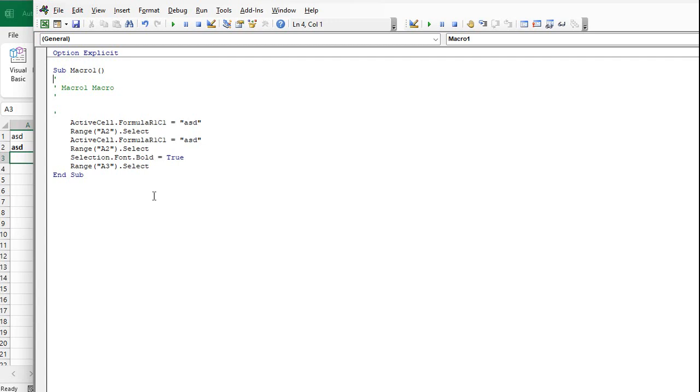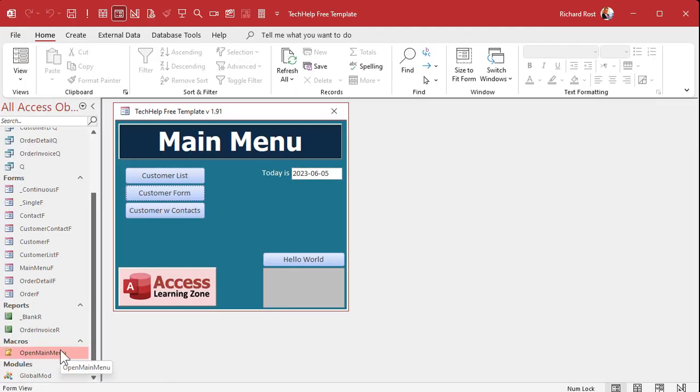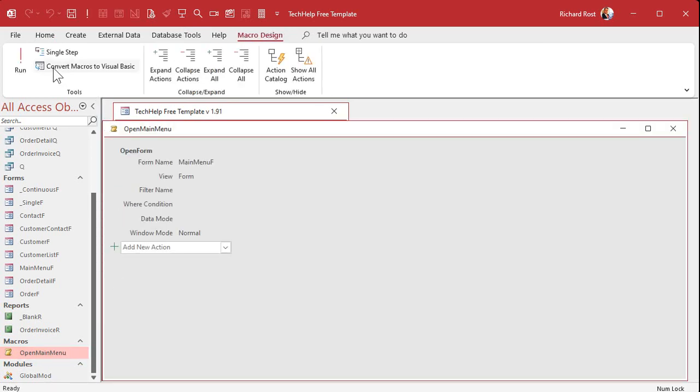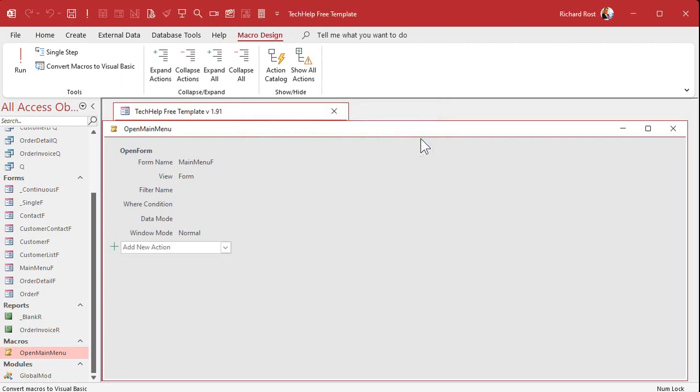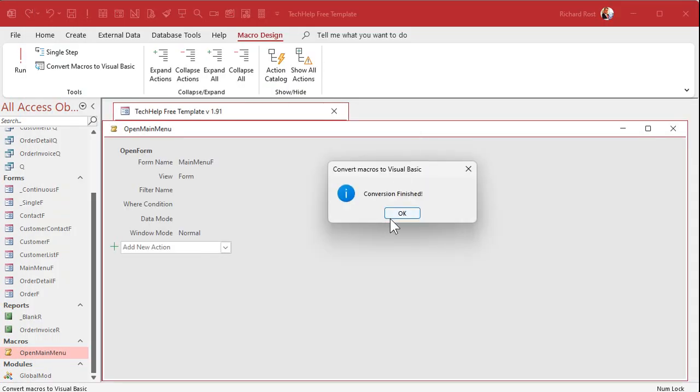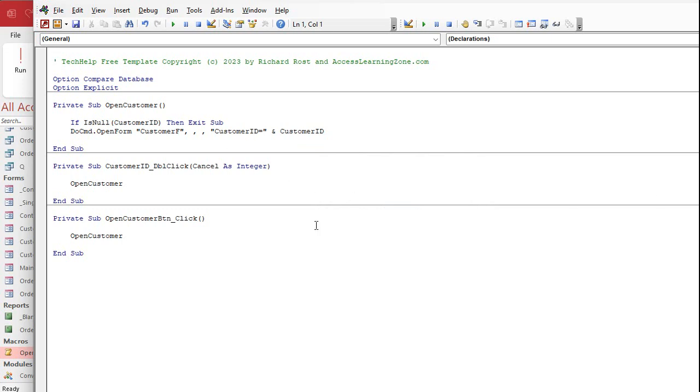You can take macros in Access and convert them to VBA, though. If you've got a macro, like here, I've got this Open Main Menu one. All it literally does is open the main menu, right? And I use that for my button up top here. But if you go into Design View, you'll see right here it says Convert Macros to Visual Basic. Click on that, hit Convert. All right, and conversion finished, and there it is. It just basically created a Visual Basic version of that.